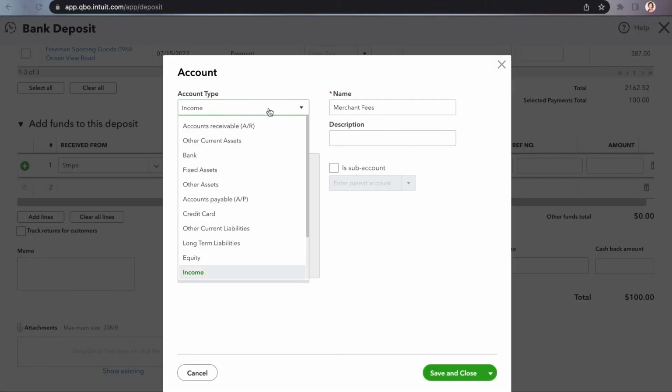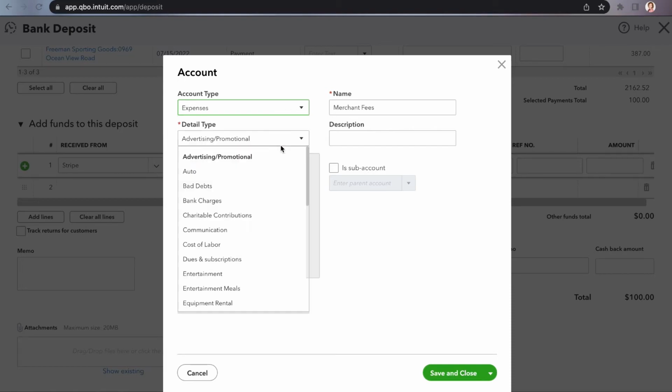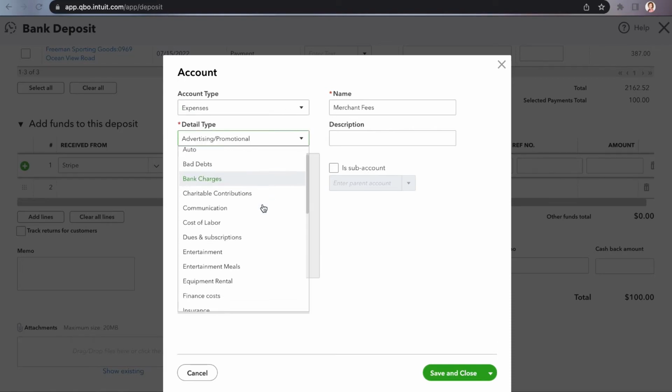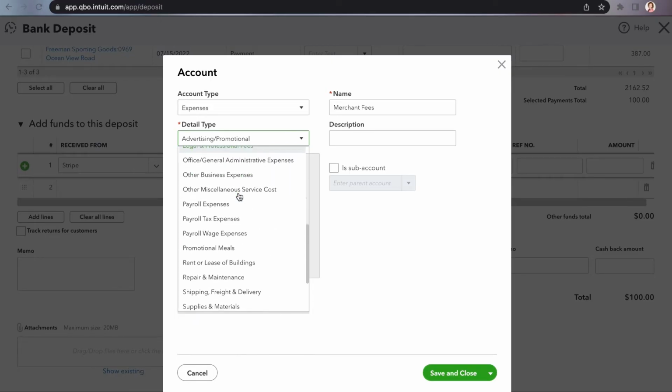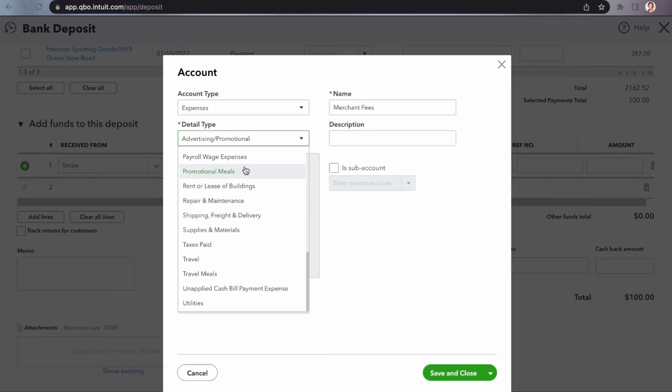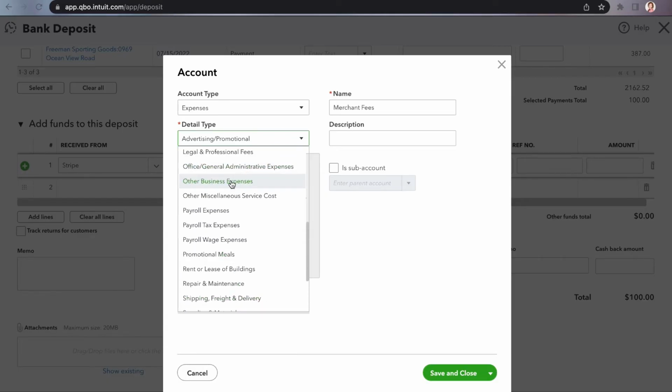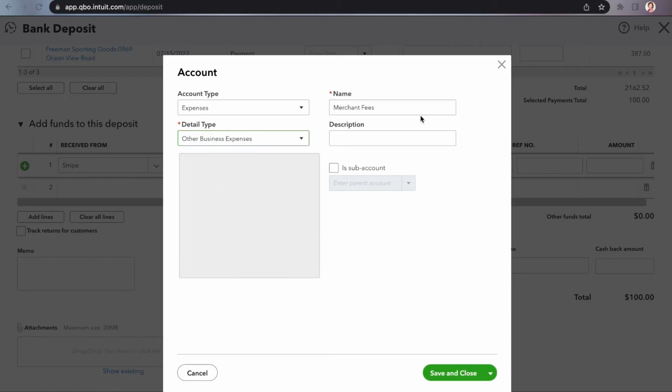Now you can choose to do that as either an expense or cost of goods, depending on your business model. If you don't know the difference, you can do a little research on that. So you can come in here. If you choose expense, you come along and you go, well, do any of these apply for what I want? And you could say general admin, other business expense, merchant fees, come down here and click Save and Close.